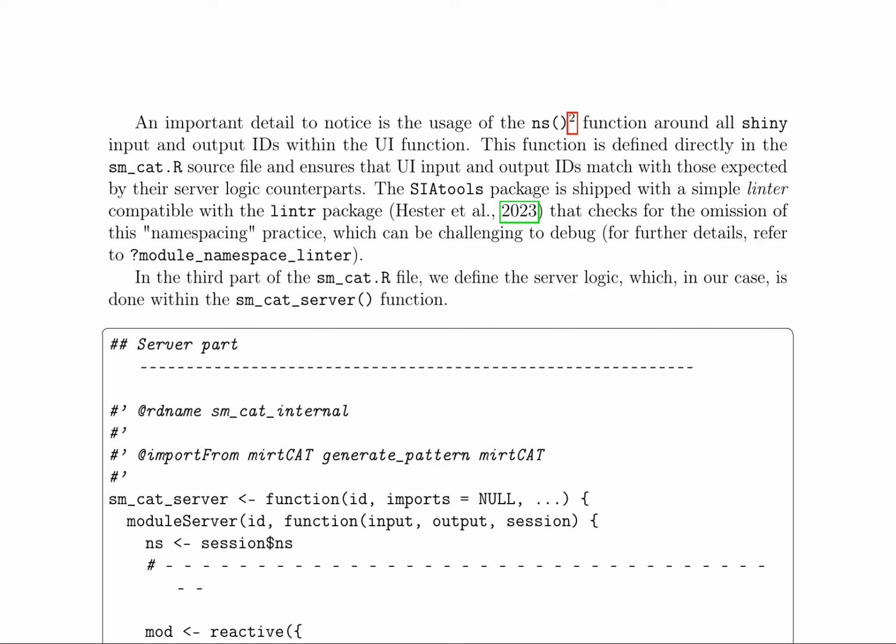In the UI function, the ns function is employed to wrap all Shiny input and output IDs, ensuring they match with their server logic counterparts. This namespacing practice is crucial, as omitting it can lead to challenging debugging issues. To mitigate this, the SIAtools package provides a linter compatible with the lintr package to check for its omission.